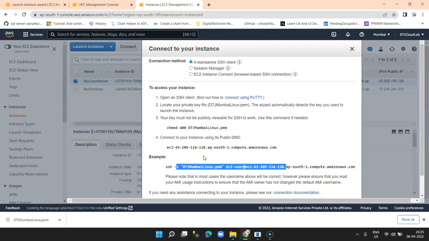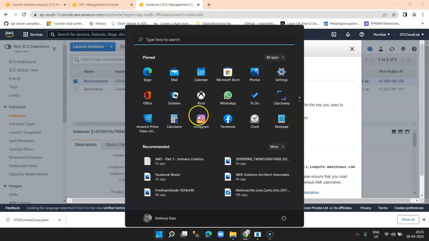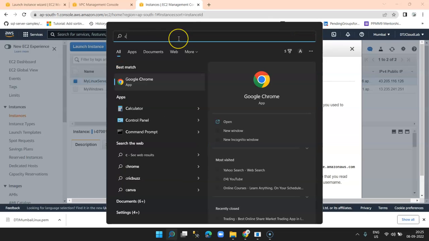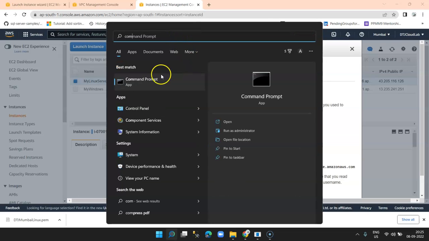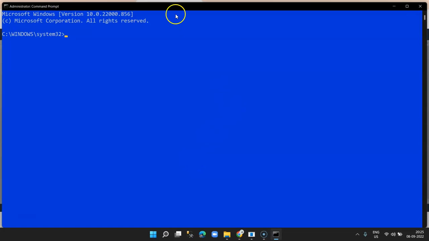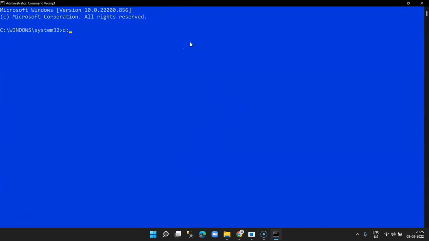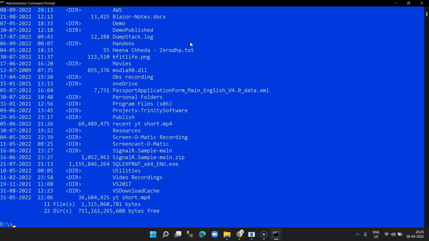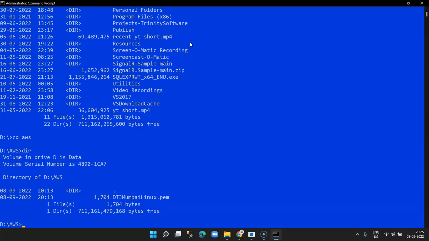So what are we going to do? We are going to use a command prompt, connect to our Linux instance, and issue certain commands. So we are going to update our OS, and then we are going to create a file with some text, save it and view those files. So let's do that. So I click on command prompt on my laptop. I say run as administrator. I say okay. So I go to my D drive. In my D drive, I go to my folder AWS and I type dir.